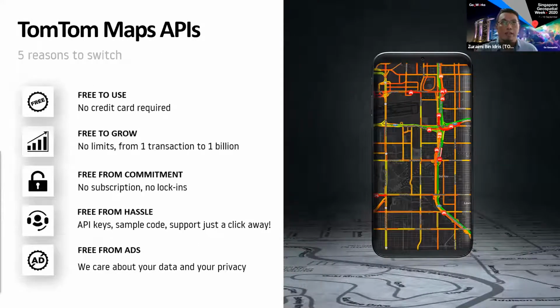These are the 5 reasons to switch. Free to use, free to grow, free from commitment, there's no subscription or lock-ins, free from hassle, there are API keys, sample code, support is just a click away, and free from ads because we care about your data and your privacy.